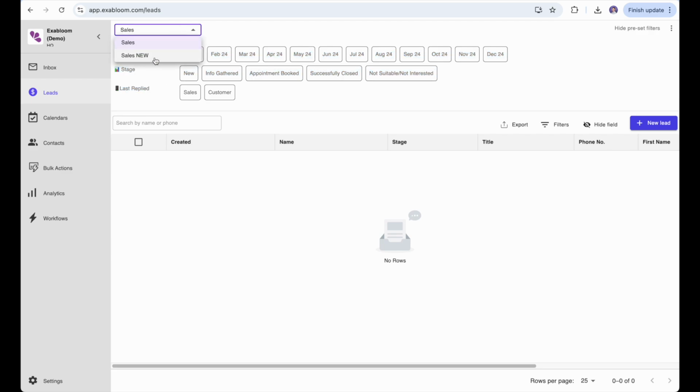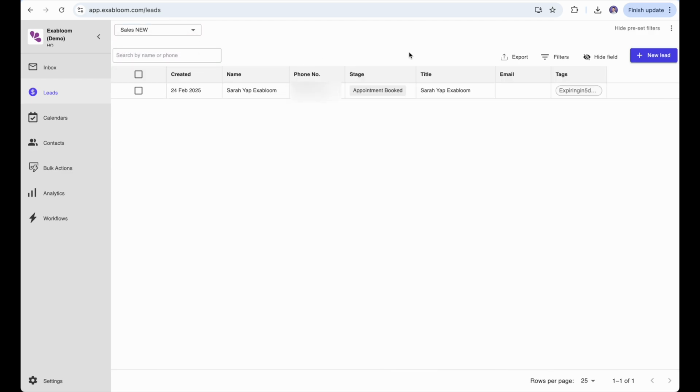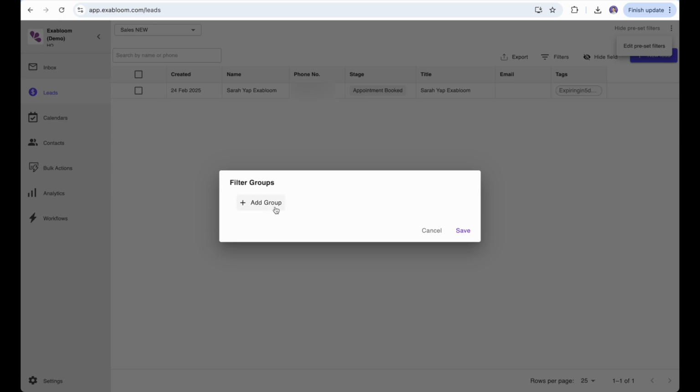So let's go to our pipeline. To set up preset filters, you click on the three dots on the top right. There is an option to edit preset filters, so you click on it. You can see that right now the filter groups are all empty. So what you need to do is to add the first group.